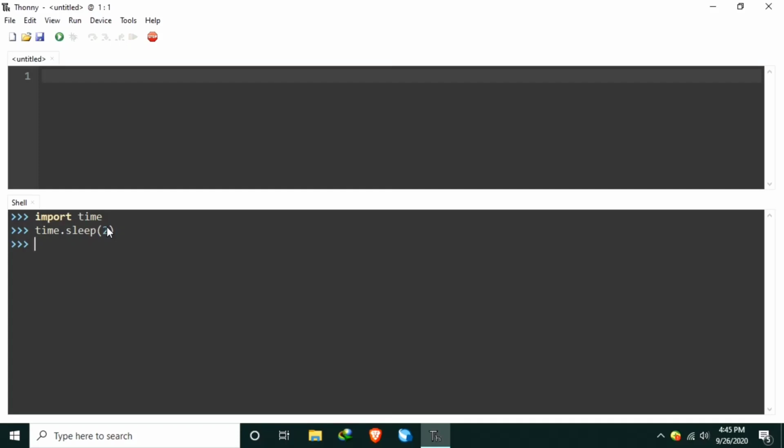And that is called blocking code. Another option for these blocking delays with more resolution is time.sleep_ms, which is in milliseconds resolution, let's say 100 milliseconds. Or the more precise is time.sleep_us, in microseconds.